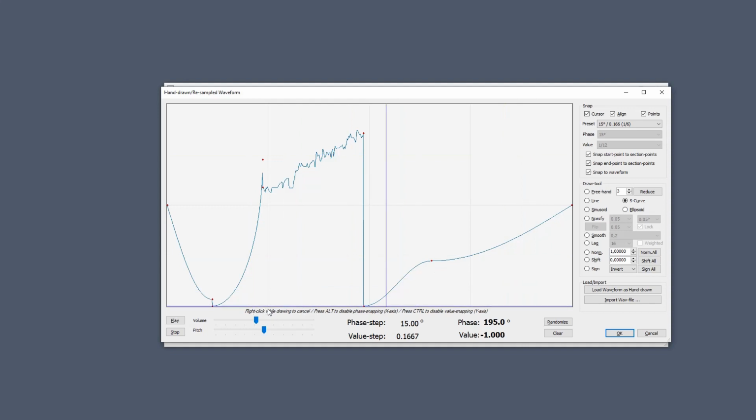In this version, I write down here that you can, for example, it's not new, but while the left button is pressed, you press the right button to cancel the draw operation. And it says Alt disables phase snapping and Control disables value snapping. Regarding these new draw tools, if I wanted this point to be lower than this point, it's not possible because you cannot draw below the draw area.